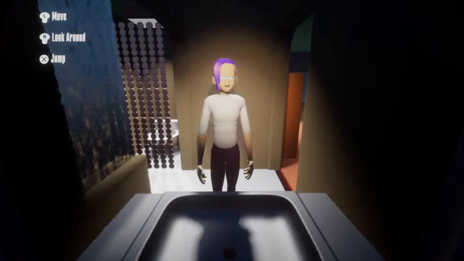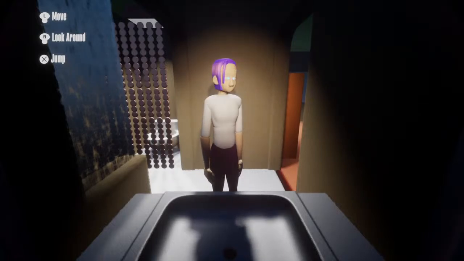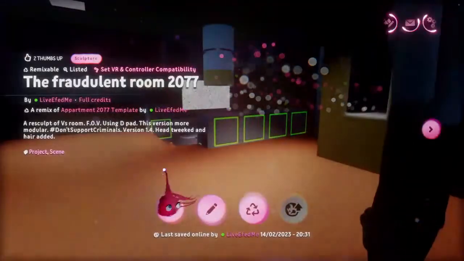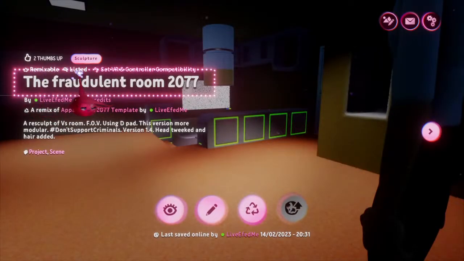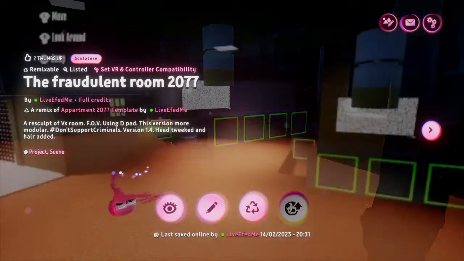this is one that's available. You can play it, you can use it, it's remixable. I'll show you this. It's remixable, it's listed, it's called the Fraudulent Room 2077.